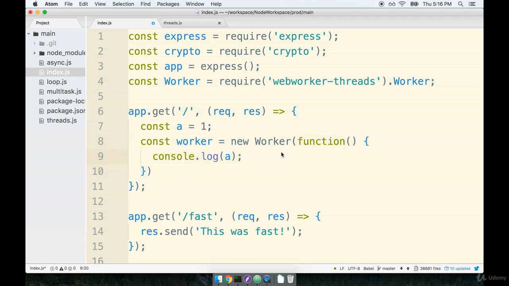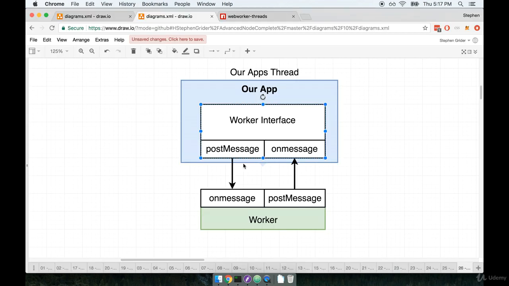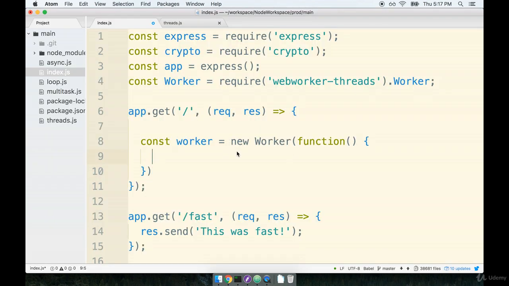And so we don't get to freely, easily access variables in the closure scope between these two. So just keep that in mind. That's why we're using that entire postMessage and onmessage setup anyways. Okay, so this gives us our worker. We're going to add some logic inside this function in just a minute.